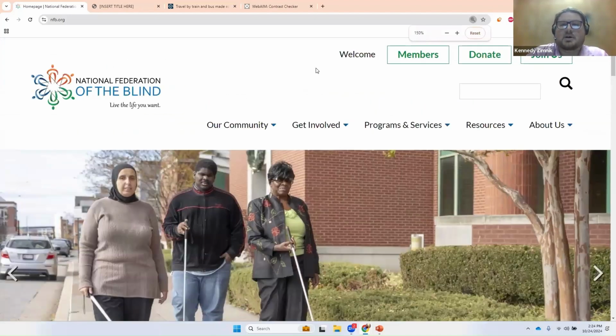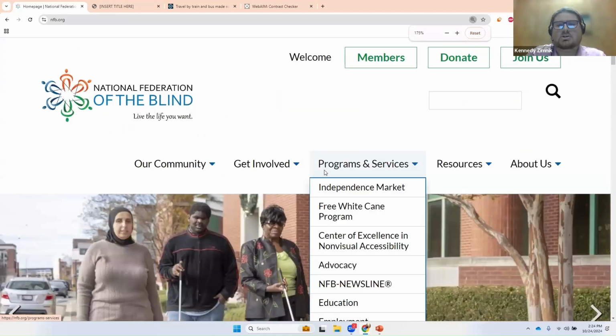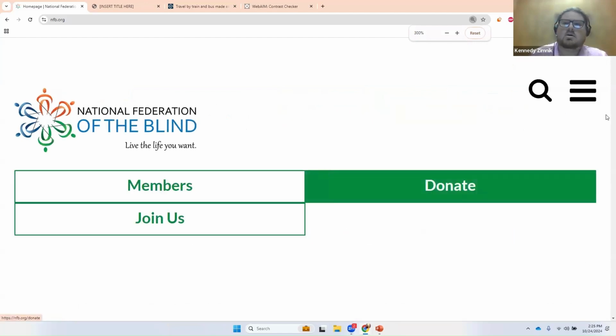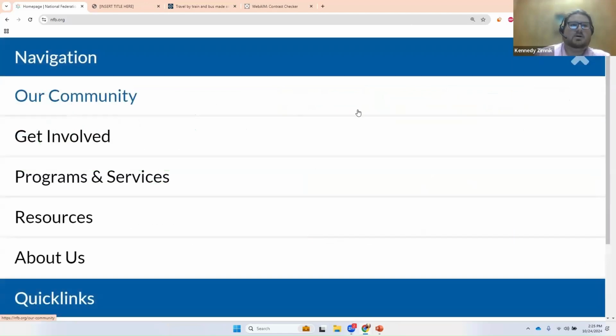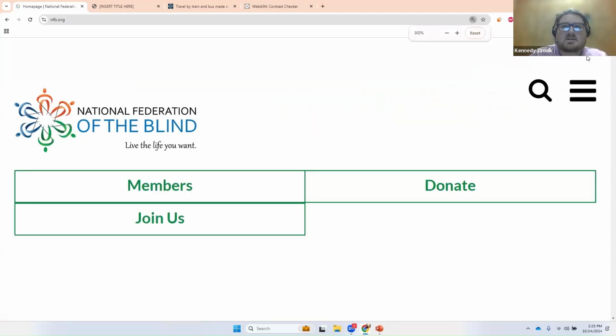And as I do it, this is an accessible website, of course, nfb.org. The elements should shift and change as you increase. So you saw the banner disappear. And as I increase even more, now we see this hamburger menu with our community, get involved. So from 250% to 300, that changes. So this is good. This is what you want.